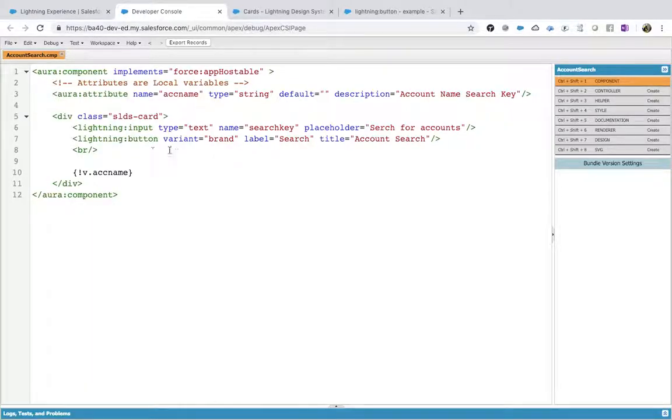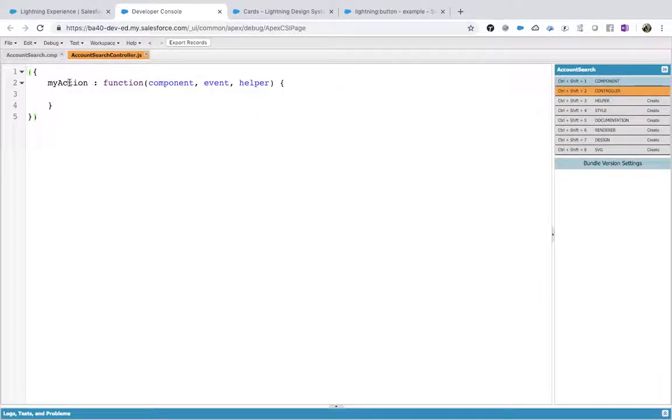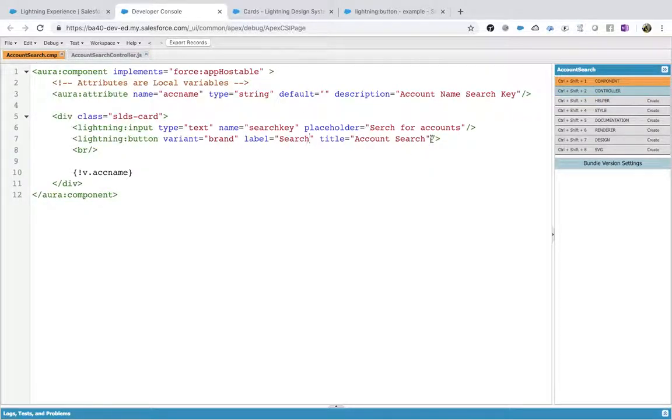Now, what happened? Whenever I click, I need to go to the controller. I'm going back to the controller. My action is my method name. So I will write on click. As I said, if you want to refer to anything in the component variable, you need to refer v dot. If it is a controller, then you need to refer c dot component my action.